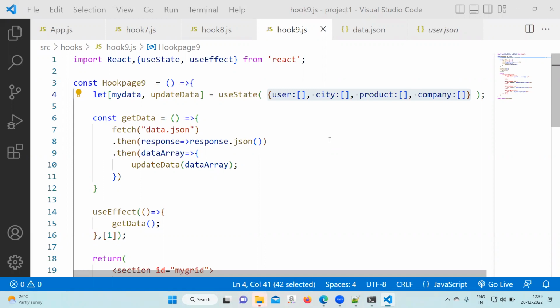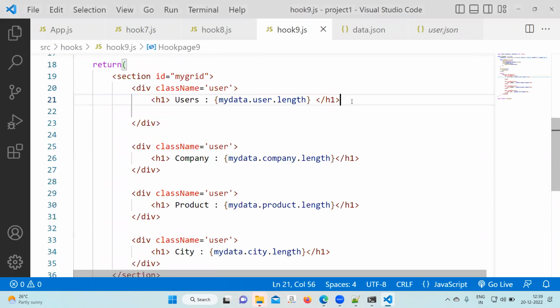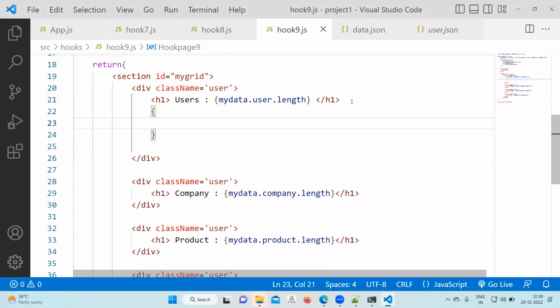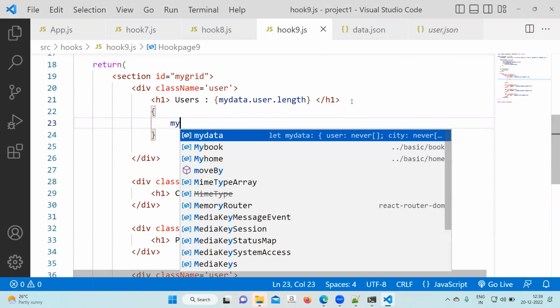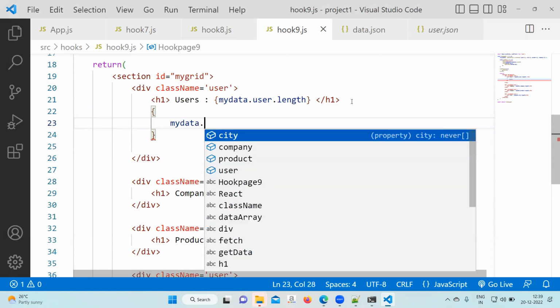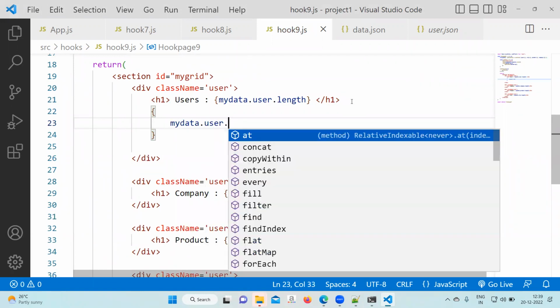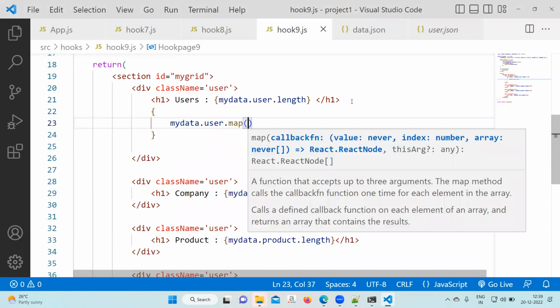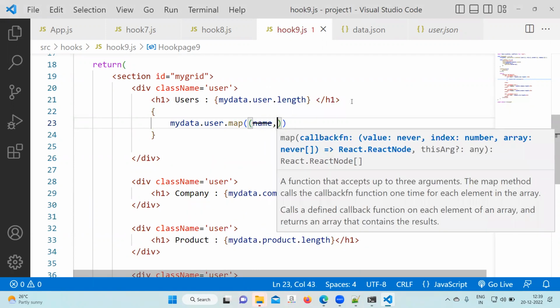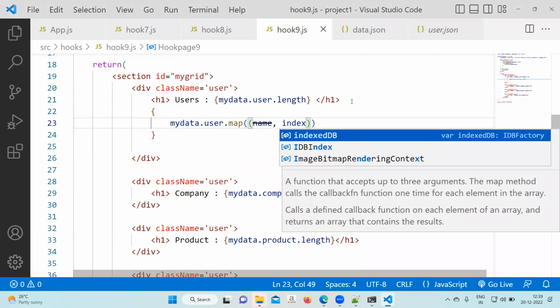Next, hope the error is gone. Now we can print all the elements. So let's go here and write my data dot user dot map. Name of the user as well as index of user.